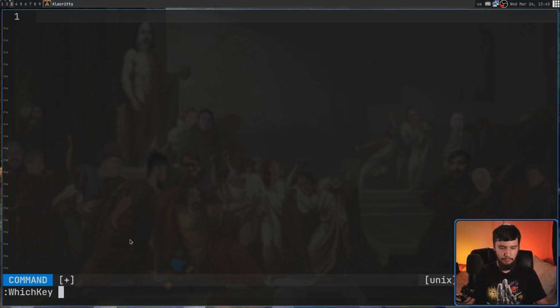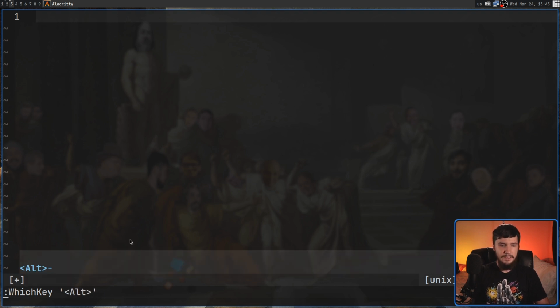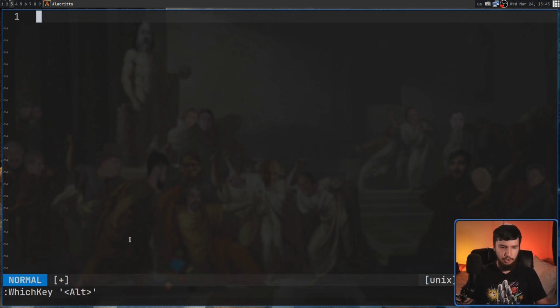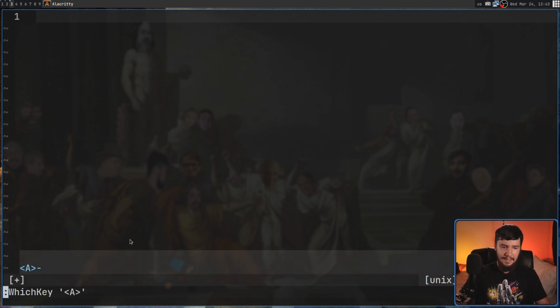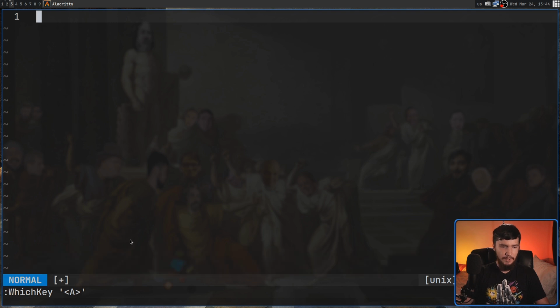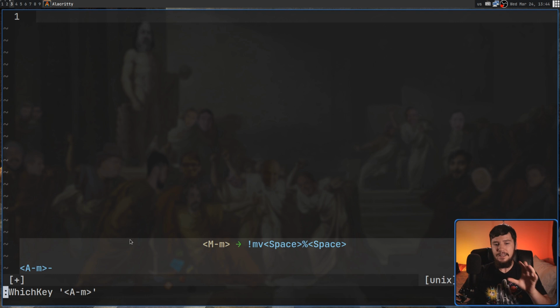So if we go and run which key and then try to look at Alt, for example, it won't actually show us anything. Normally you'd write Alt as just A, and as you can see, there's nothing actually there. But if we go and try that exact same thing again, but do say Alt-M, for example, in this case, I actually do have a binding there.